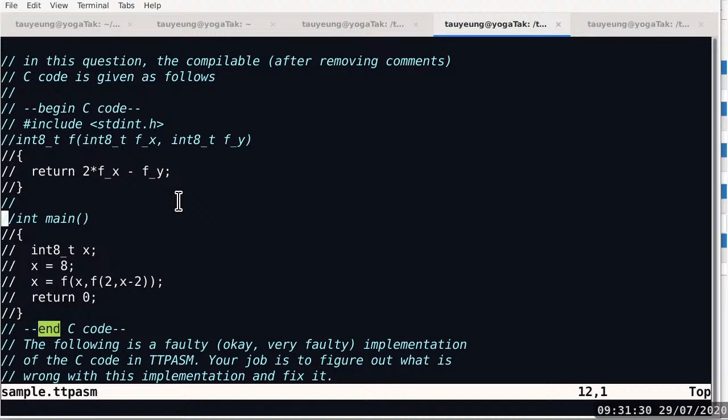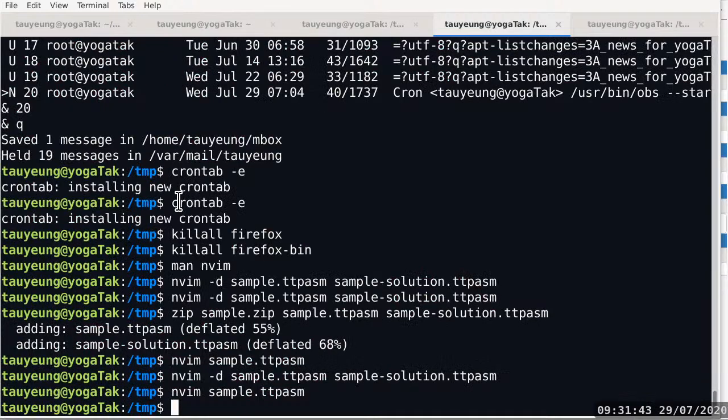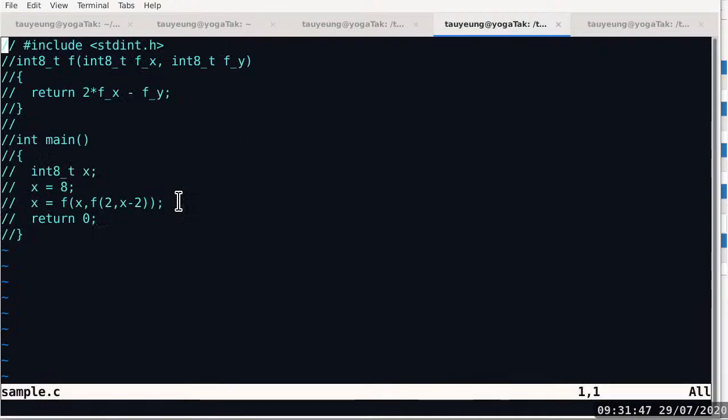This is line 6, and this is 6 to 18. We want to write it to a new file. We'll call it sample.c. And the first thing we want to do is to look at sample.c and fix all the comments.